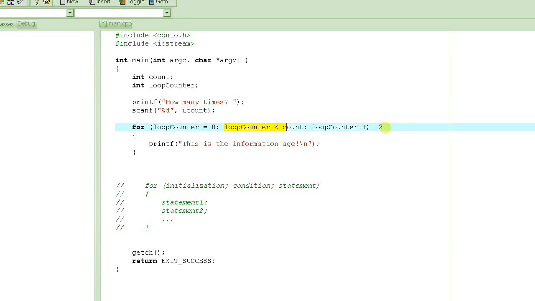The answer is false. No, 2 is not less than 2. It is equal to 2. So the answer of this condition is false. Then basically it exits out of the loop at this point. And it has already printed 2 times, which is as many times as the user has asked us to do.